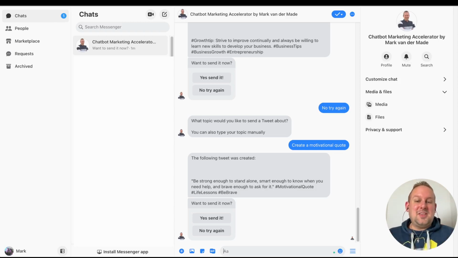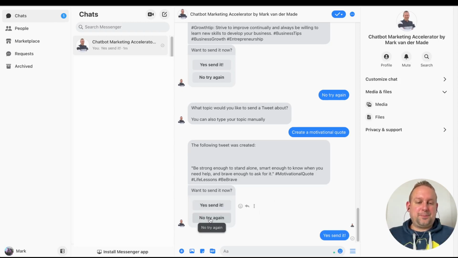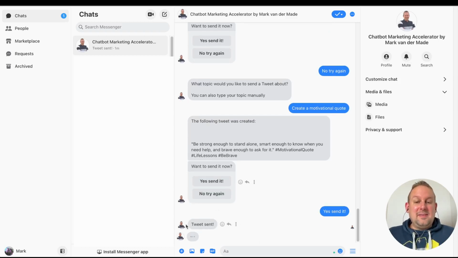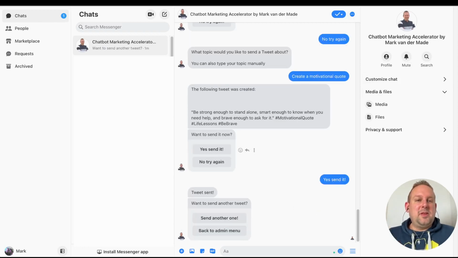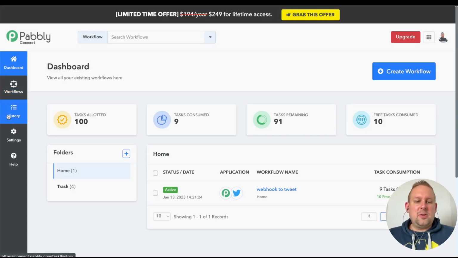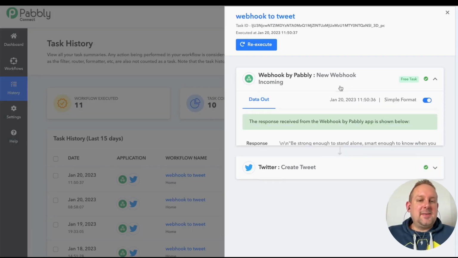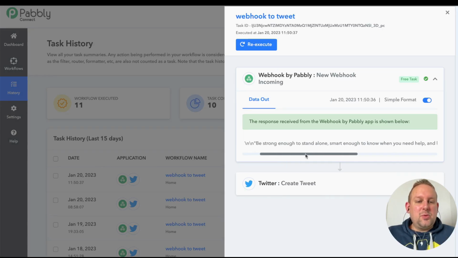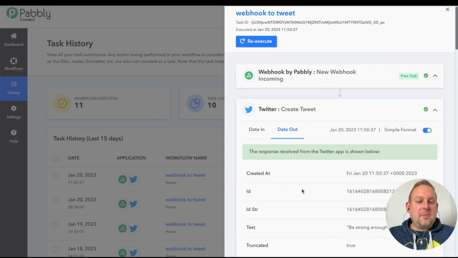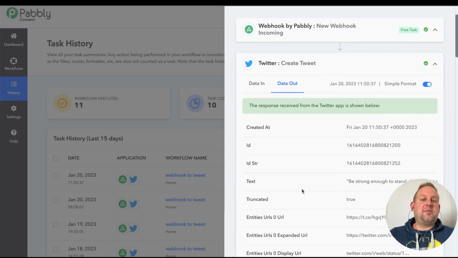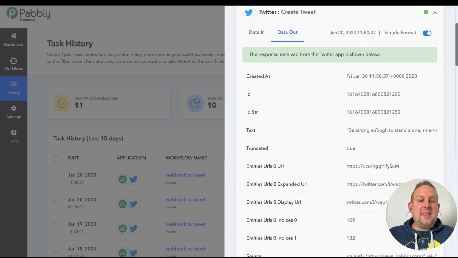So if I say yes, send it. So let's do that. There we go. I am now getting the confirmation that the tweet has been sent. And if we take a look inside of Pabbly Connect, inside the history, you would see that we received the tweet, right? Or received the data from the incoming webhook. And then we create the tweet and you can see the response from the Twitter app is shown below. And here we have it.